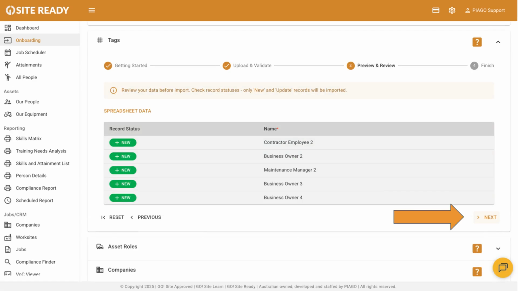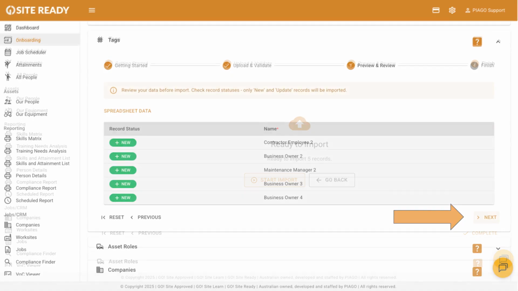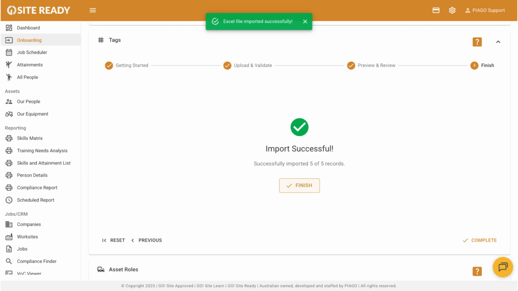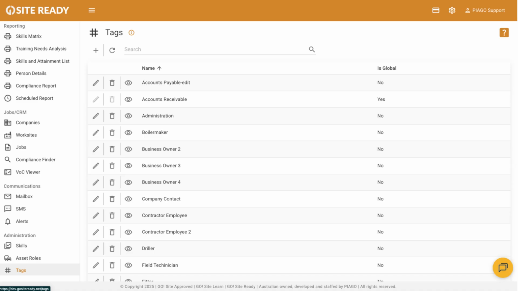Give that data a quick review and then hit next. Looking good, smash that Start Import button. And we have success. The tags you've just created and imported can be found living down here on the tags page.